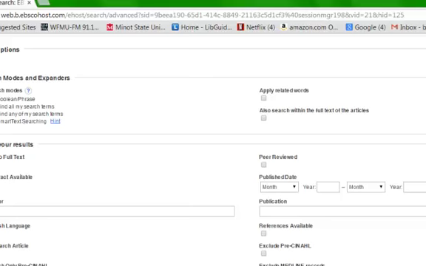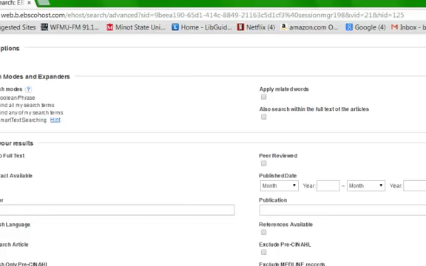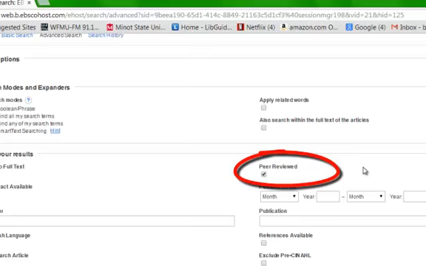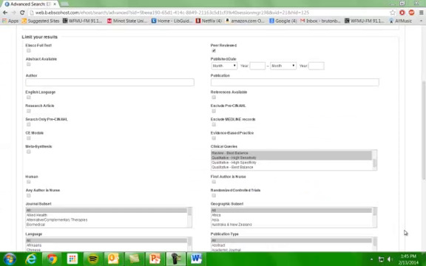We're searching for either qualitative or quantitative research reports. The first thing we want to do is limit to peer-reviewed journals only. Only the peer-reviewed or scholarly journals are going to contain that kind of research.